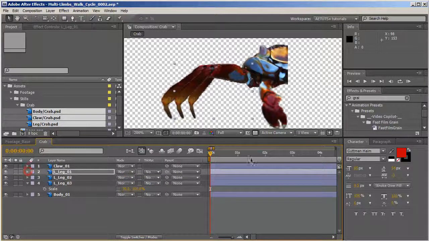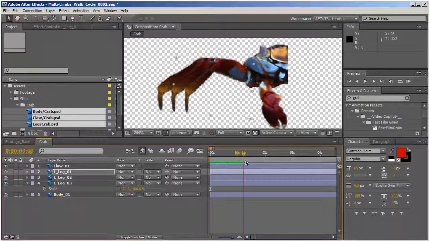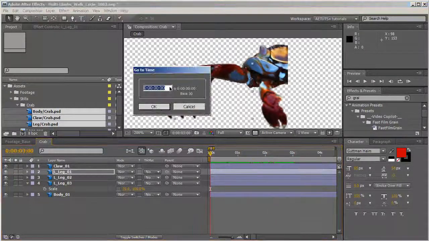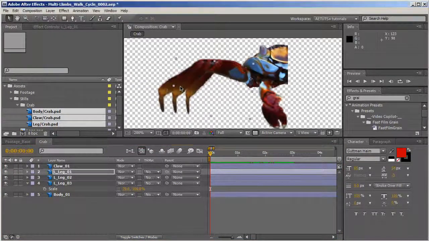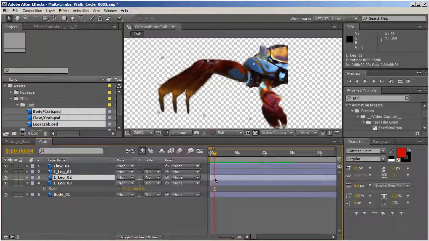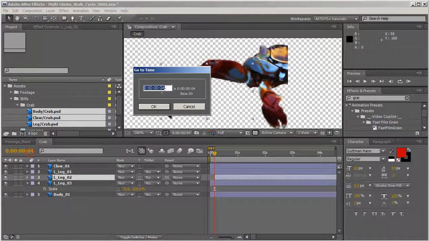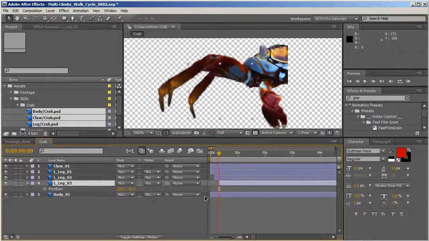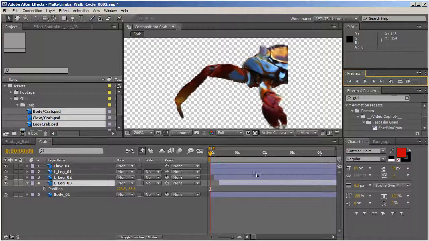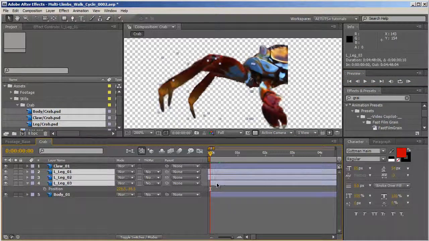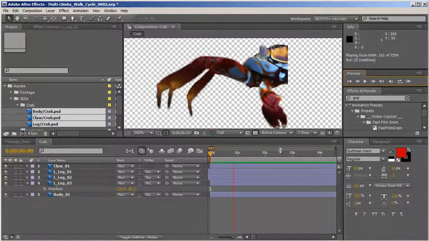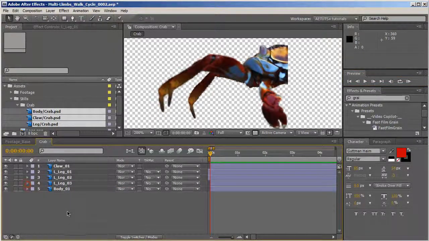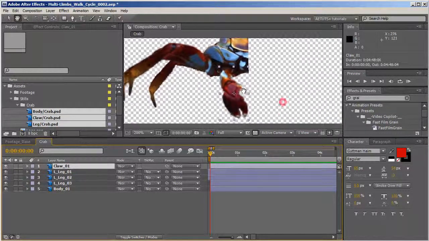Okay, and now they all move together, which doesn't really look good or natural at all. We'll go to 5 frames mark and move the second leg to start here, and we'll go to 10-second mark and move the left leg to start here, and let's move back to 0.000 and move all of these to this point, and now our crab has a real nice walk cycle. That's all very nice. Now let's do the same for the claw.